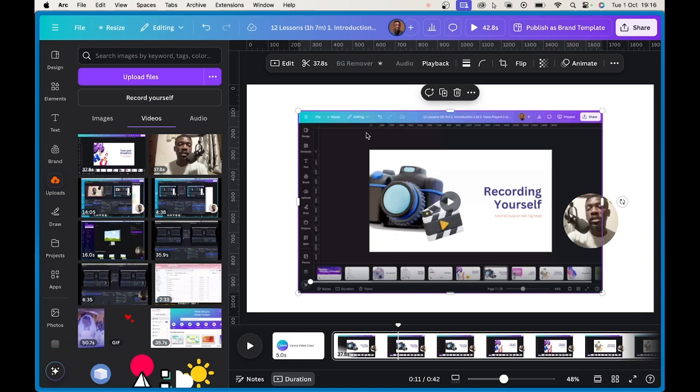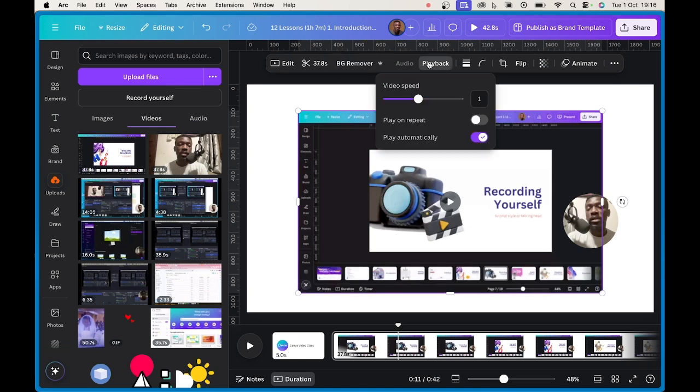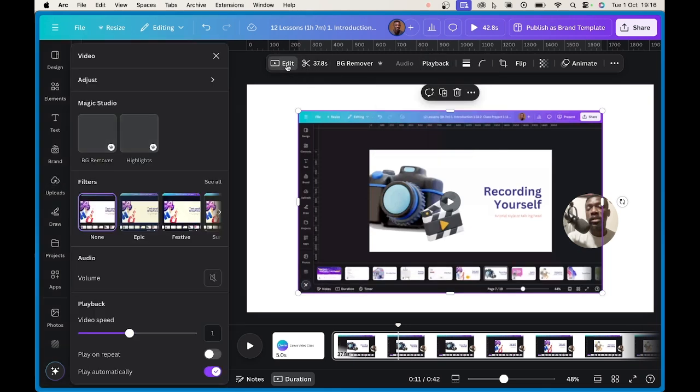So I'm going to click on this file here, click on edit and click on playback. So I can adjust the video speed here also. I can automatically play it, or I can turn that off. But let's go back to edit. There's nothing applicable to the audio here, so it's good as is. Let's try and start editing first of all.